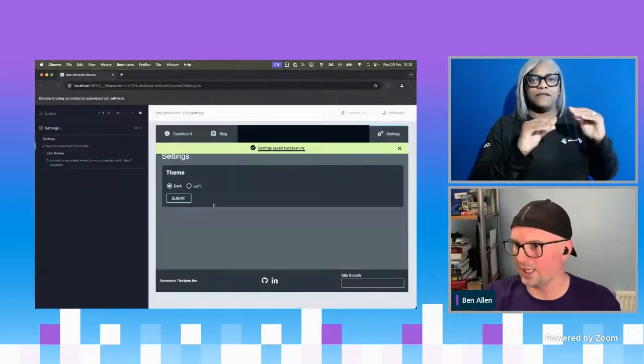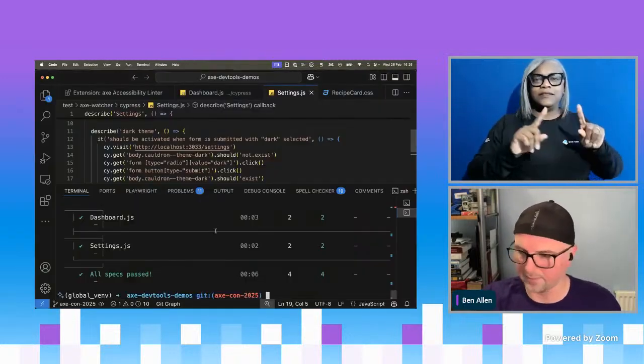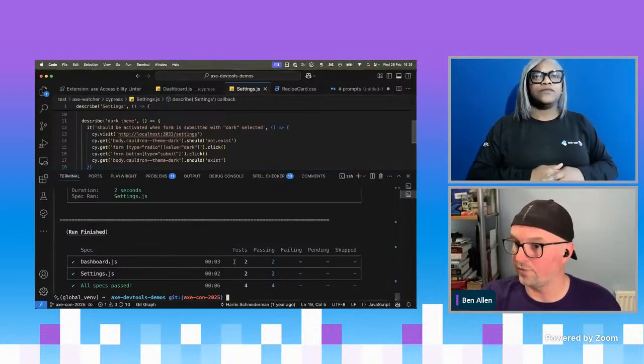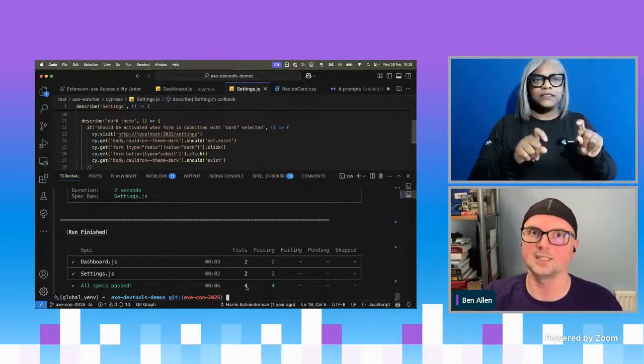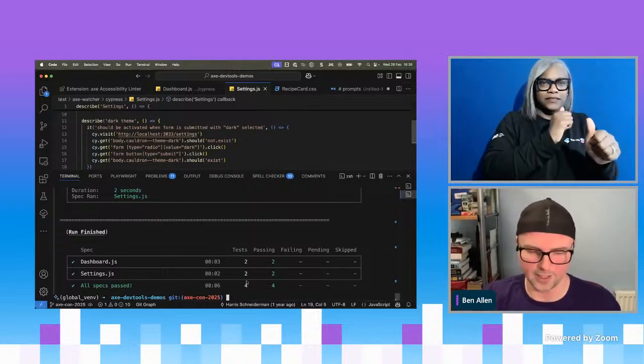And eventually it will get done with all my end-to-end tests and it will give me some results back. So the results I get here are all to do with the functional tests. It tells me that 4 tests have been run and 4 tests have passed. Okay, that's cool, but I didn't get any accessibility information. So how do I do that?